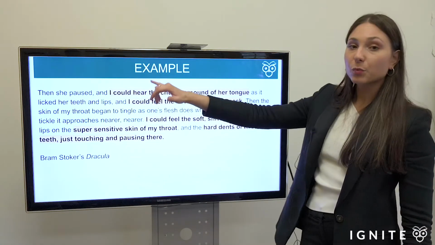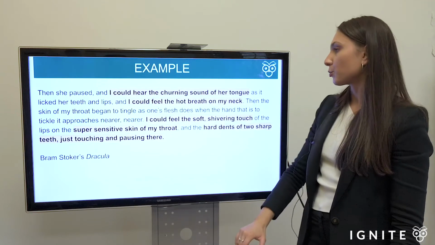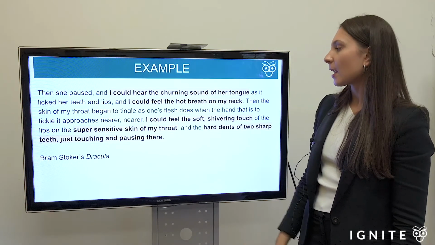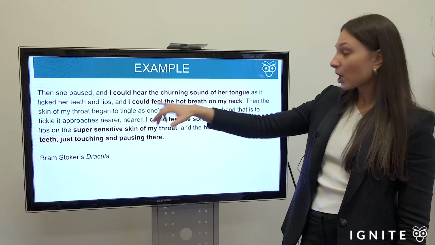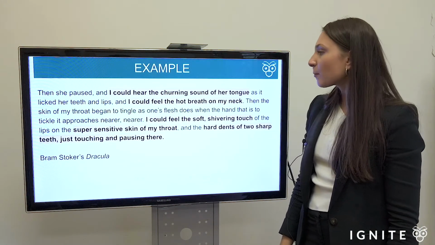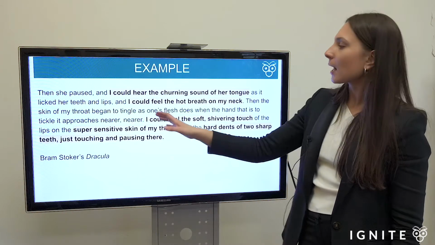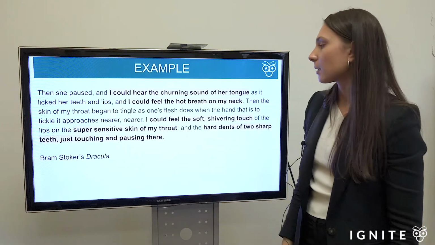Here, right? Direct, explicit link to auditory imagery. "As it licked her teeth and lips, and I could feel the hot breath on my neck." There's our sensory or our tactile imagery. "Then the skin of my throat began to tingle." It's not highlighted, but you could also argue that that's tactile as well.